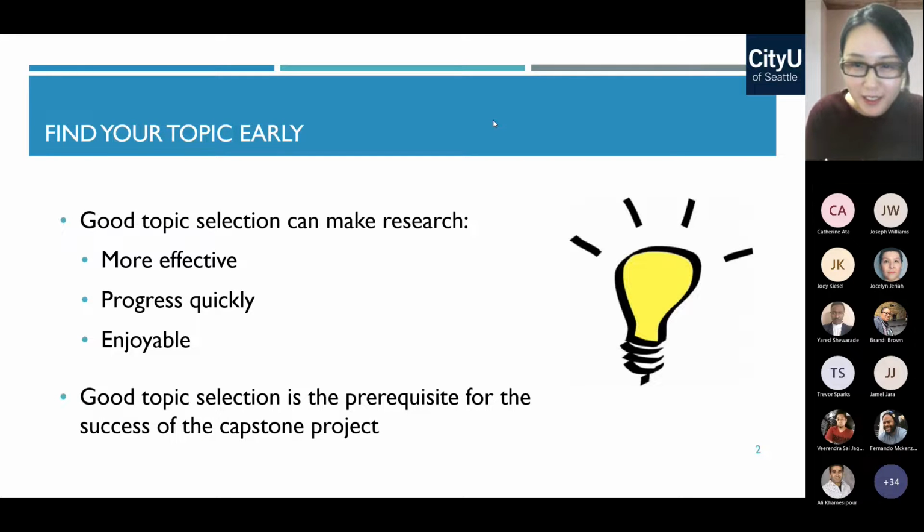Tip number one is to find your topic early. I know Dr. Chung has already mentioned this, but I'd like to emphasize it once again. Choosing a good capstone project is very important. A majority of the students start the capstone project without any idea of what they want to do for the capstone project. And with this, many students get a bit overwhelmed at the beginning of the course.